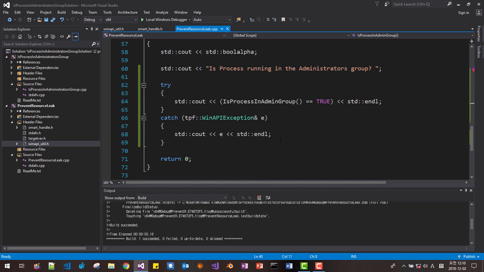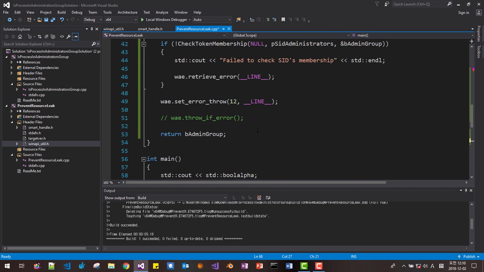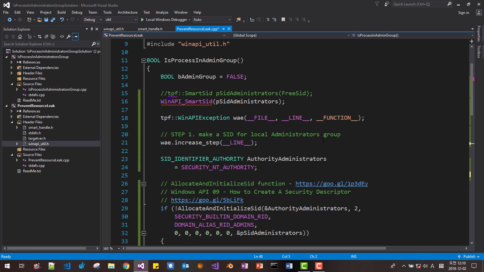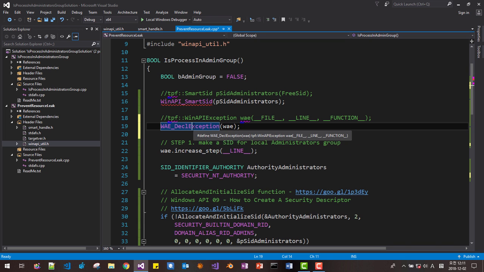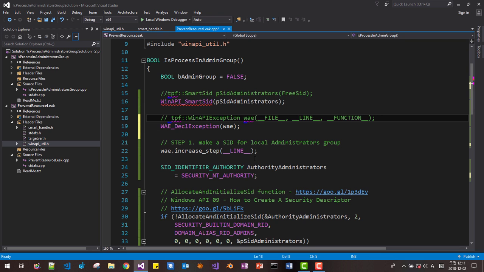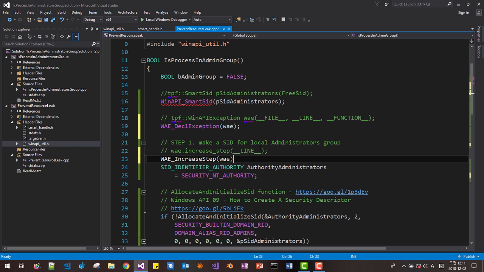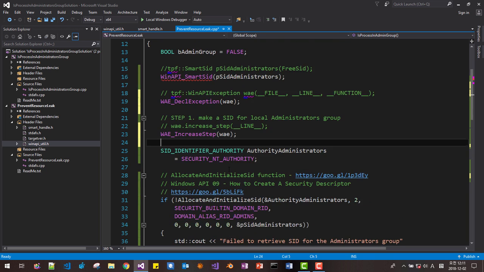Or we can change it to std cout E, std endl. Then here, instead of using these macros like this, we can simply change it like this. Since this is an error, now this code is exception safe. Instead of doing this, we can simply do like this: WAII, declare exception, WAII. This line of code is exactly the same as this. And instead of doing this, we can simply do like this: WAII, increase step, WAII. Okay, this code and this code are exactly the same.